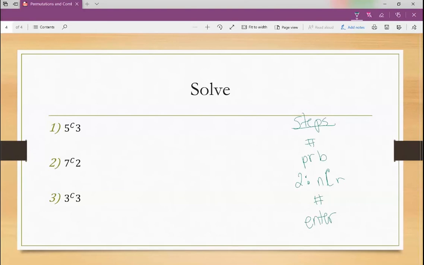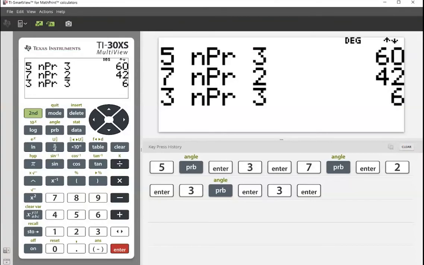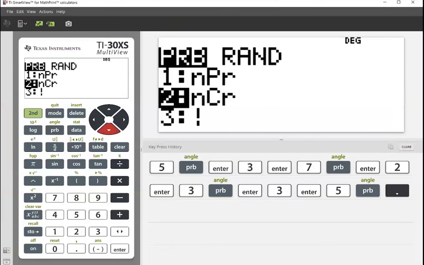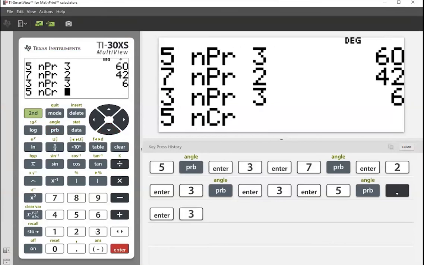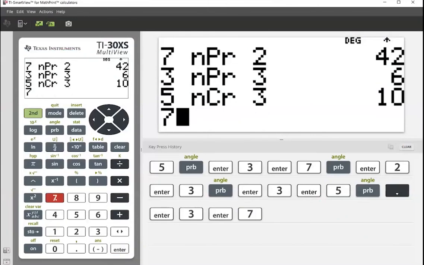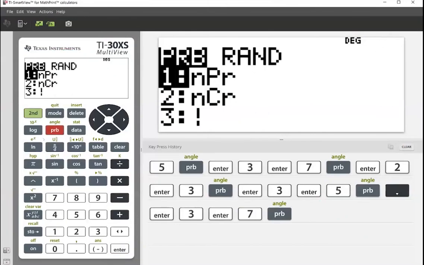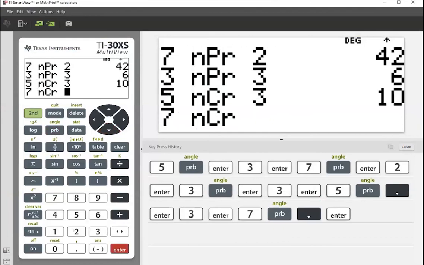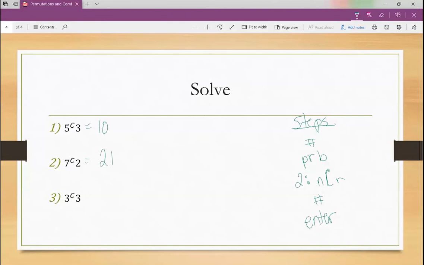So if we do our first one here, 5C3, we're going to type in the 5, then go to PRB, go down to the second choice and hit enter, 3, enter, and we get 10. So that means 5C3 is 10. Now if we do 7C2, we're going to type in the 7, then we're going to go to the PRB button, then we want combinations, so we need to go down to number 2, hit enter, and we have 7C2, so we're going to type in the 2 and hit enter, and we get 21. So 7C2 is 21.